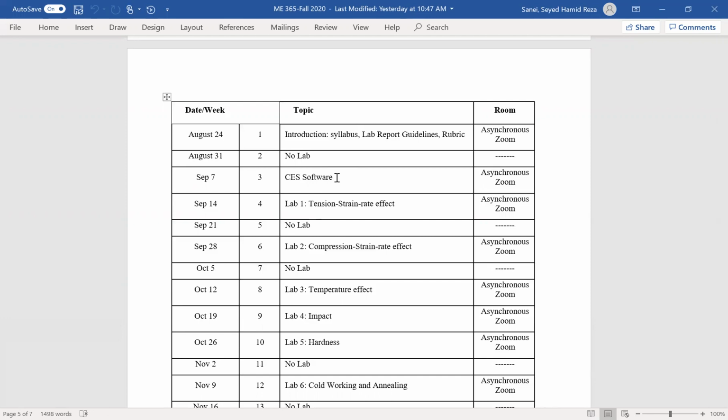This software is for material selection. In engineering, we are dealing with thousands or 100,000 of materials. How are we going to select the right material? This software is going to help us. So we are going to have a virtual workshop for this software.